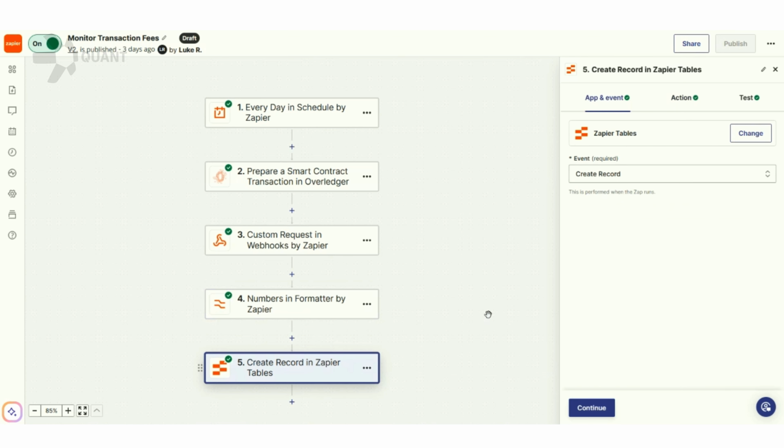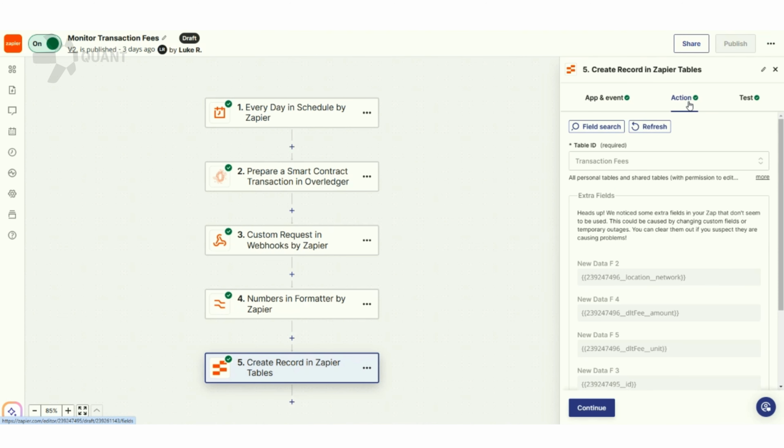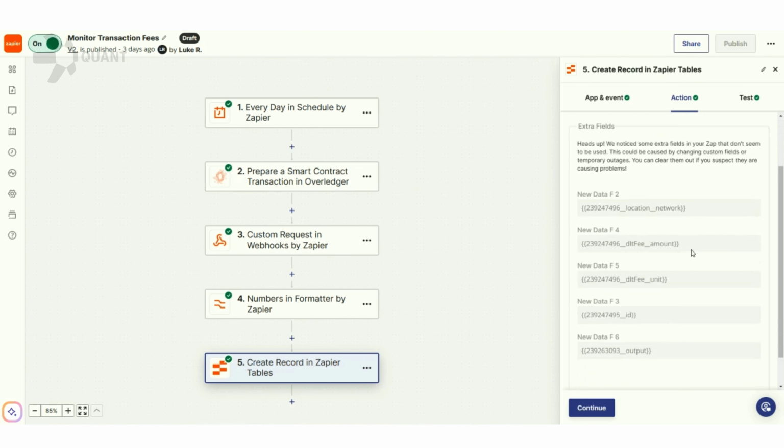And then finally, we're going to take all that information and insert it into a table in Zapier. So we're inputting the network, the amount, the unit, which is ETH, the ID of the transaction, and the output value. So this will allow us to store historical records of the price, and then we can use that later in some other task for further processing.